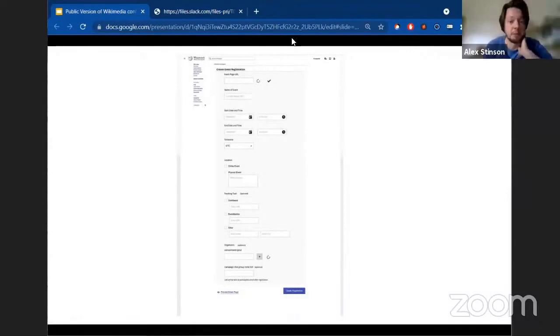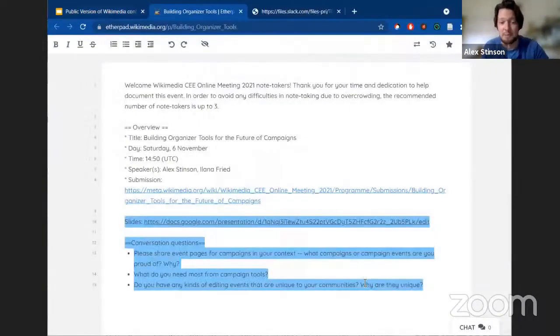Well, we also have some questions in the Etherpad too. Like, are there any events or event pages or campaign tools that we're not covering? We'd love to know because we are beginning to think about future stuff. Event pages is probably sooner on the roadmap than later. So we're also looking for really good examples of event pages that you're like, yes, as an organizer, I really want all these elements to be there.